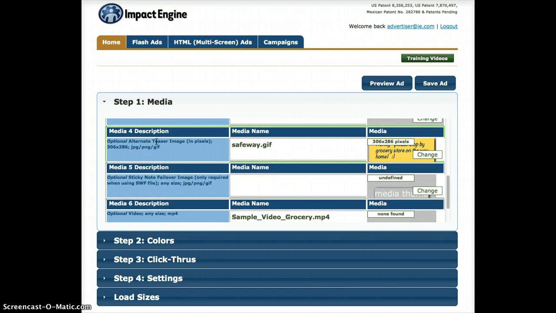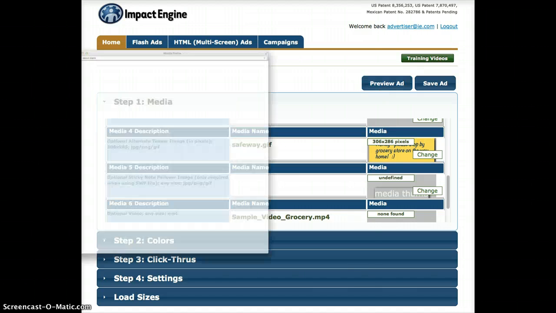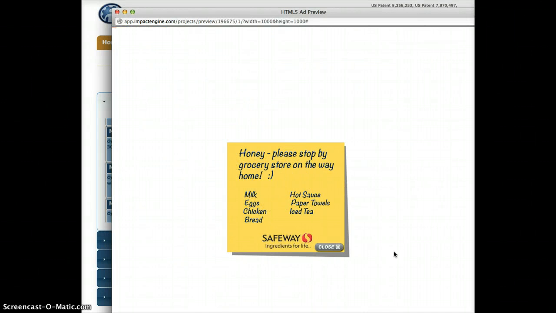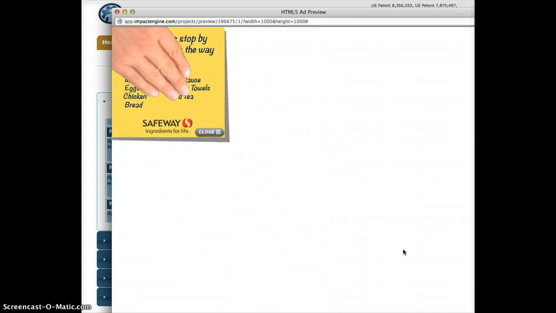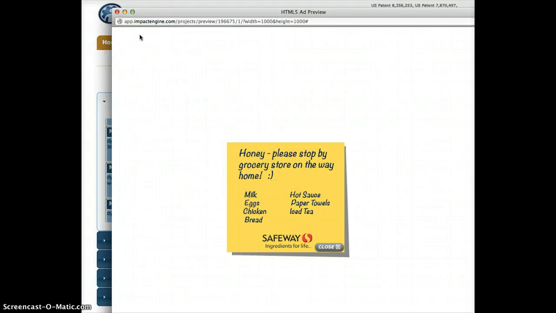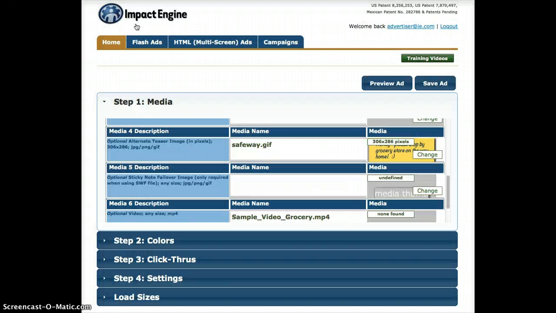You also have an optional teaser image. Right now we're using the same image for the teaser. Basically, if we preview this again, up here in the upper left hand corner is a teaser. Right now we're just using the same image, but if you wanted a different image up there when it is basically a teaser unit, you can upload that here, and again that's going to be 306 by 286.